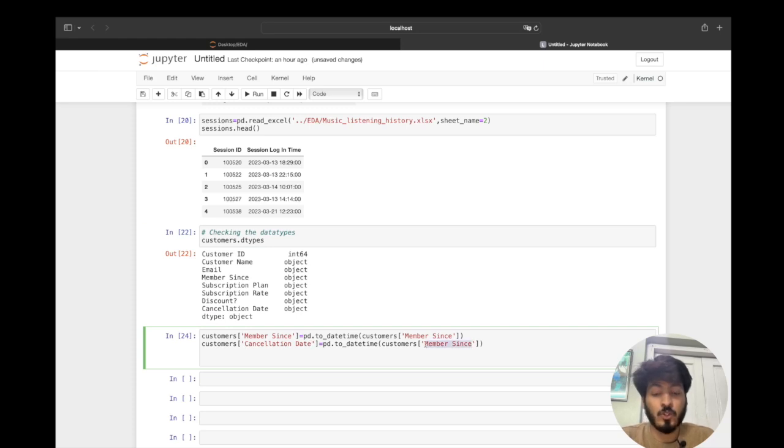Why I am using the equal to sign here is because I want to make the change in my original data frame, so I'm assigning this value to the column. If you just write pd.to_datetime, it will show you that it has changed, but in the data frame it will not get changed unless you use this assignment, or you have to do one more thing that I will show you later. Perfect. So our cancellation date has also been converted to datetime, that we'll see soon.